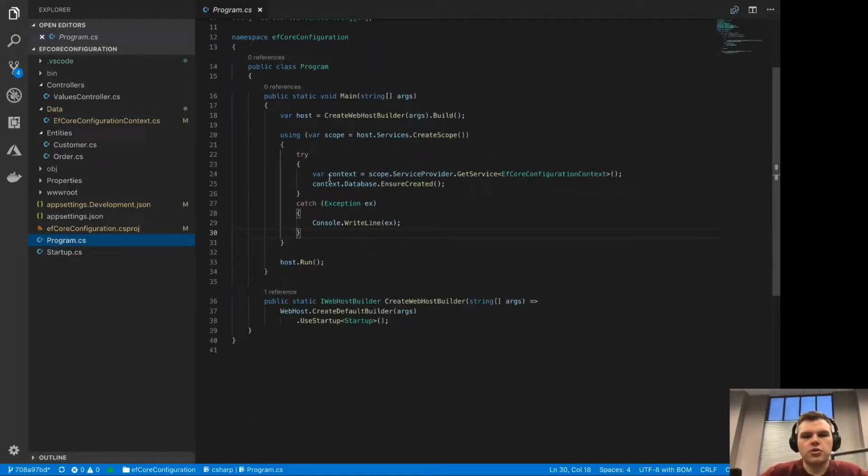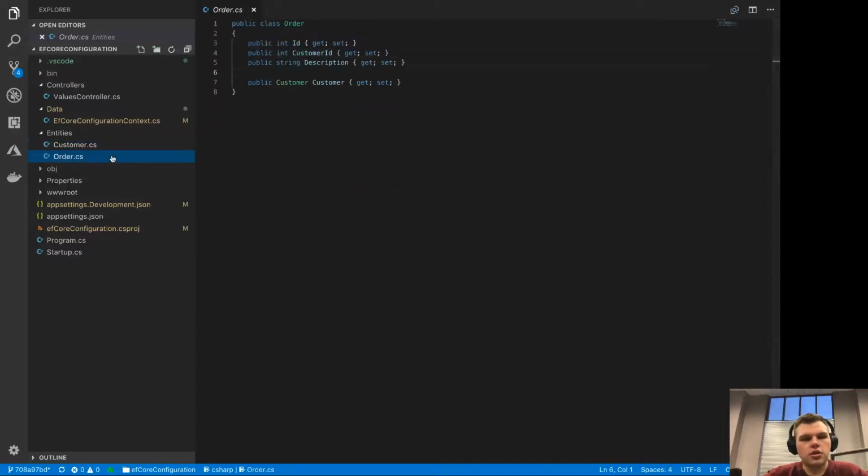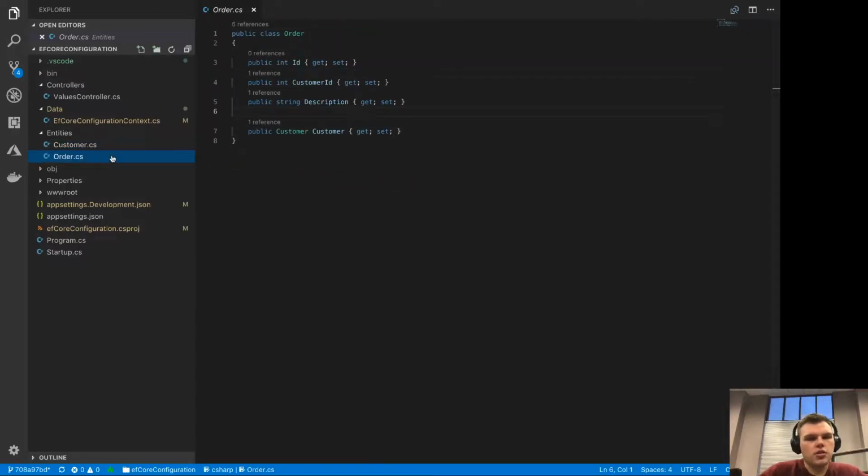Inside program, we are just grabbing a context and making sure the database is created before we actually start our site. So let's look at the context. Actually, let's look at the entities first. We have a customer, which has an ID and a name, and then a collection of orders. We have an order entity, which has ID, customer ID, and a description.